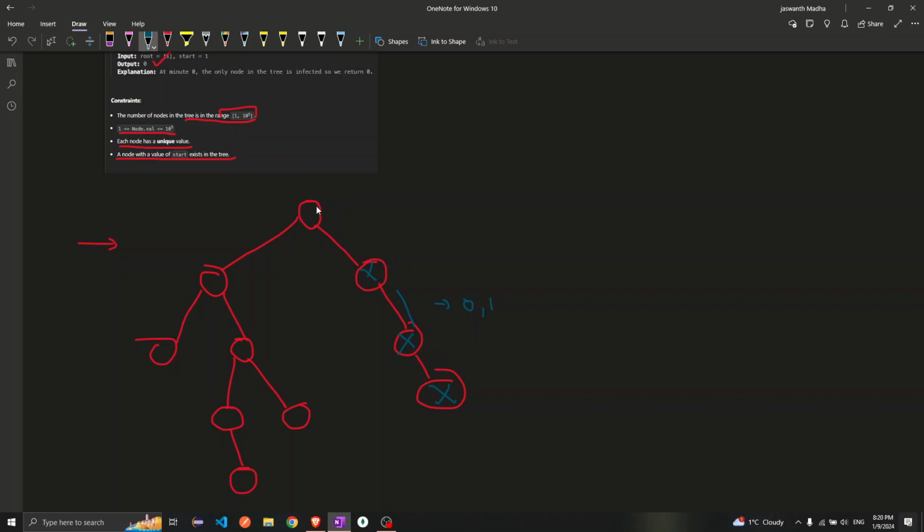So in the first minute, these two guys have got infected. And in the second minute, this guy will get infected, only this guy. And in the third minute, this guy will get infected. And in the fourth minute, these two guys will get infected. And in the fifth minute, these two guys will get infected. And in the sixth minute, this guy will get infected. So to infect the entire binary tree, we need 6 minutes, right?